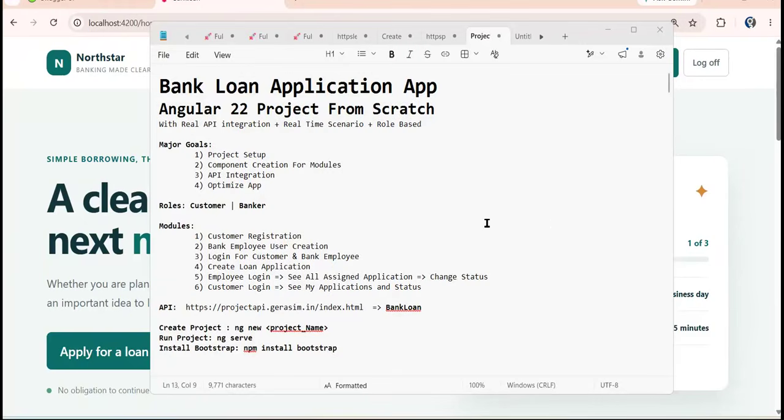So now comes the interesting part. User registration is done. Customer is able to log in. He is able to apply for a loan. So the loan application he is able to fill. Now that loan application is going to be assigned to a particular bank employee. That is happening automatically from the API.